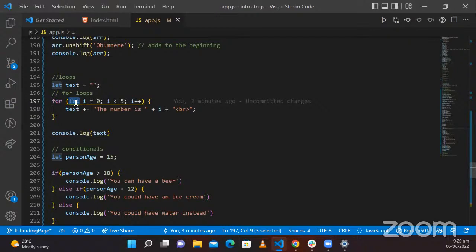So we are saying let i, it can be anything, it can be z, whatever. Let i equal 0. So we are starting from 0. This is our starting point. Now we are checking this loop should run until we get to the number that is closest to 5 but not equal to 5. Then you're now incrementing.